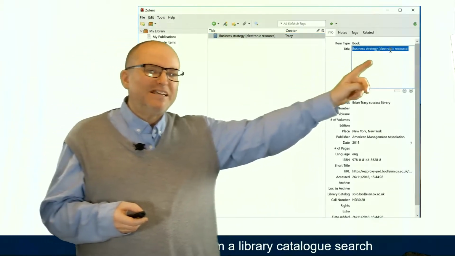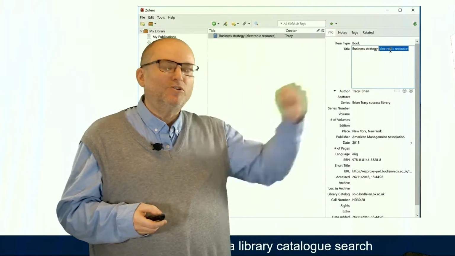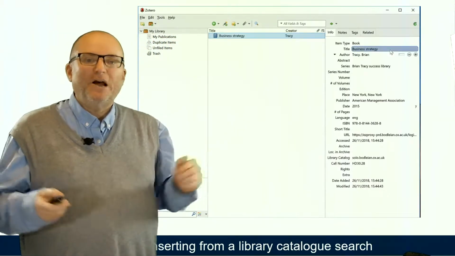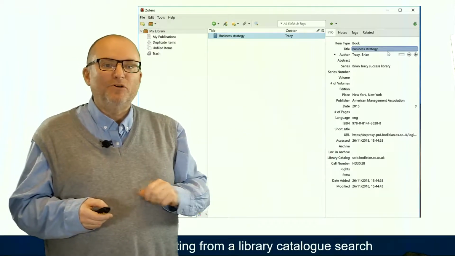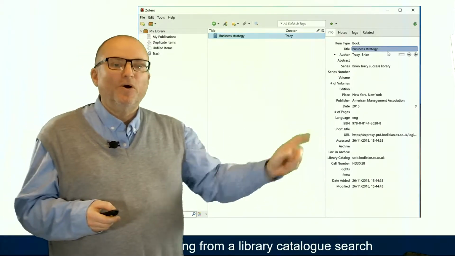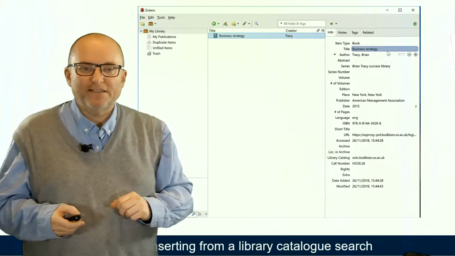Now it added a bit of a tag from the library altering resource, so I'm going to go ahead and edit that out, and now I have a perfect reference for that book with all the details that I need about the book: dates, times, publishers, URL, even a date when I last accessed it.